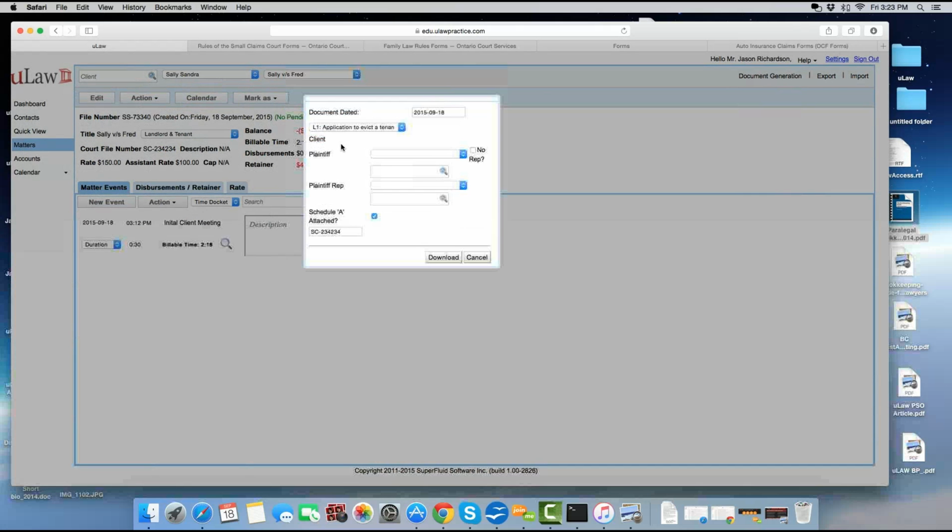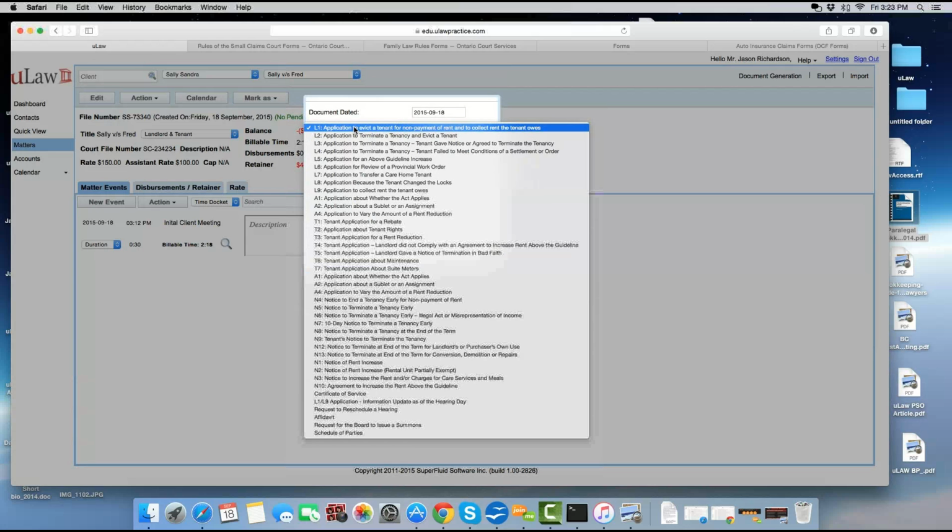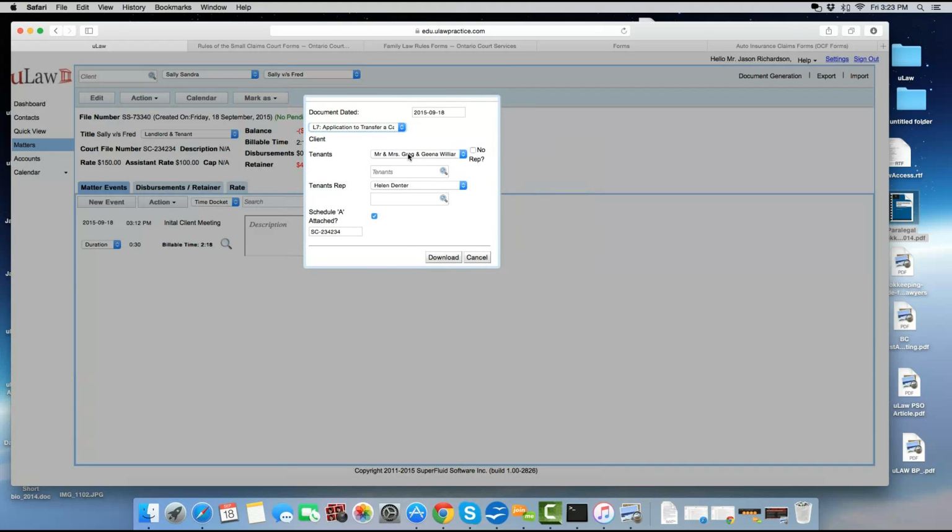Same concept, you'll hit document generation, forms, Landlord and Tenant Board. Now you need to choose the date and what kind of form. Let's say it's an L7. You can choose who's the opponent. Let's say it is John McCarthy and Judy Sylvester. And obviously it's filled in as it was for small claims, but the landlord and tenant ones have the three-letter form code followed by that. You can hit the download button.